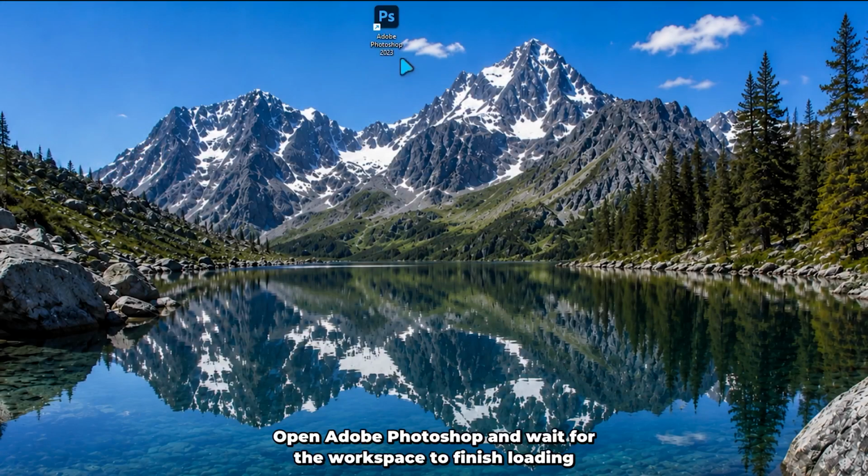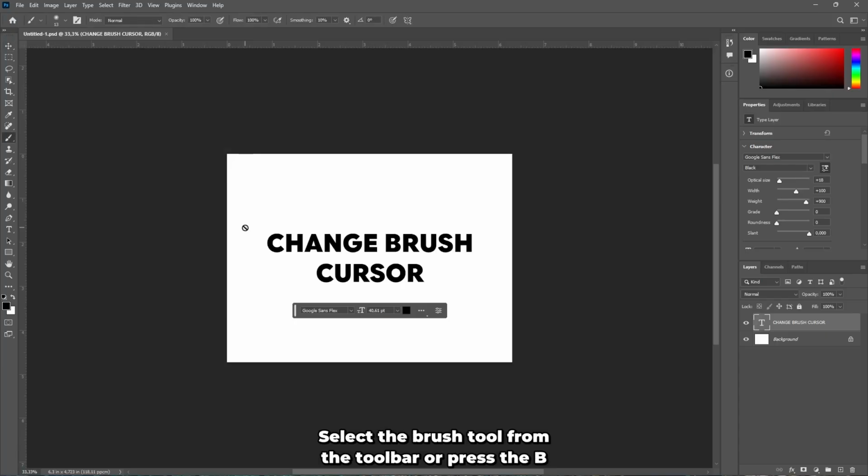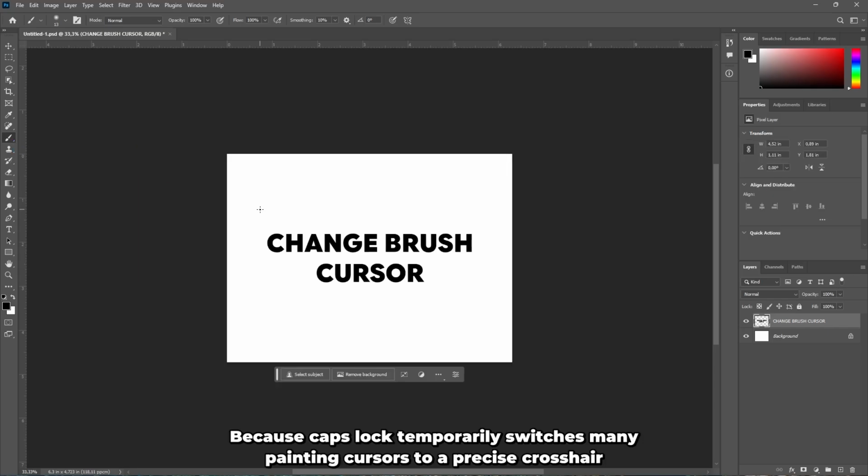Second, open Adobe Photoshop and wait for the workspace to finish loading. Select the brush tool from the toolbar or press the B key to activate it quickly. Before changing cursor settings, make sure Caps Lock is turned off, because Caps Lock temporarily switches many painting cursors to a precise crosshair and can make your selected brush tip display seem incorrect.